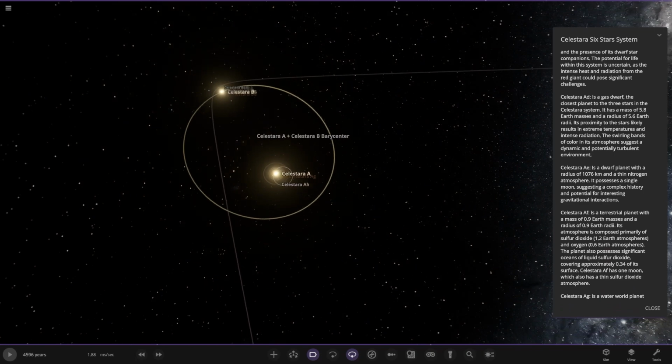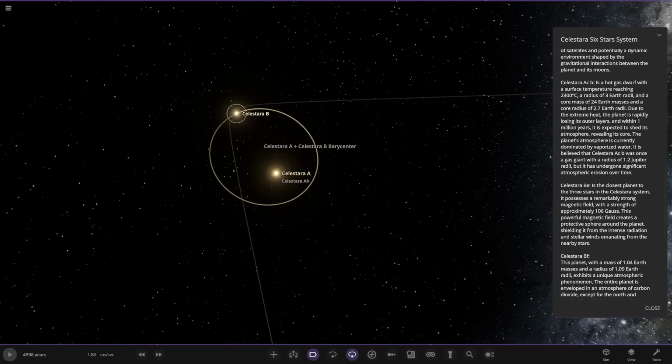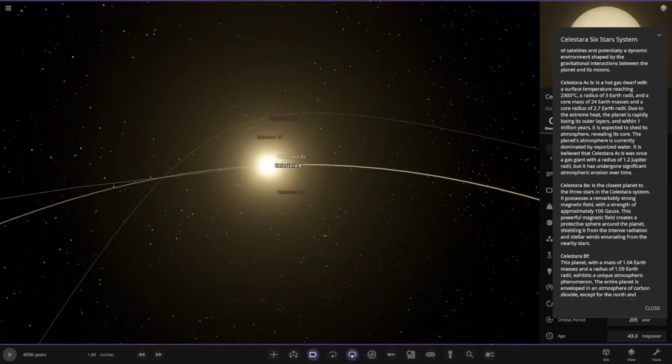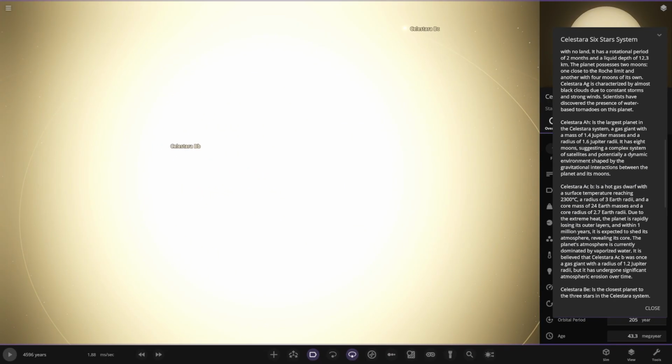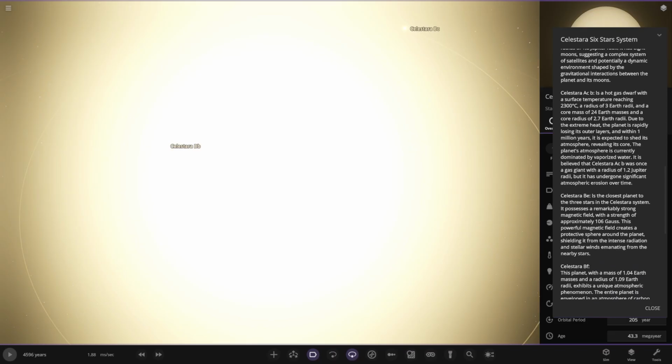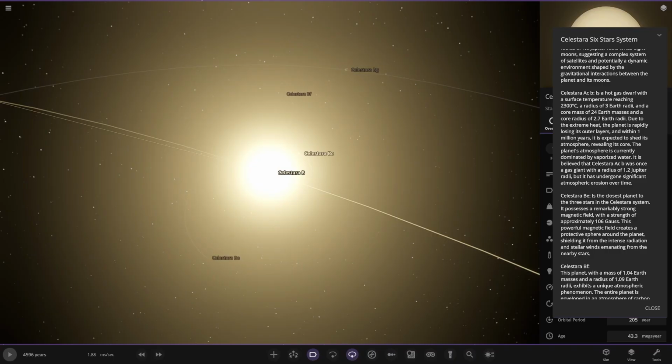Right, so now we're heading out towards the next star. That's the AB. Yeah. Or B, sorry, so. Second star, doesn't look like there's a description for it. No, ACB. Now we're heading to BE. Closest planet to the three stars in the system. That is BE.